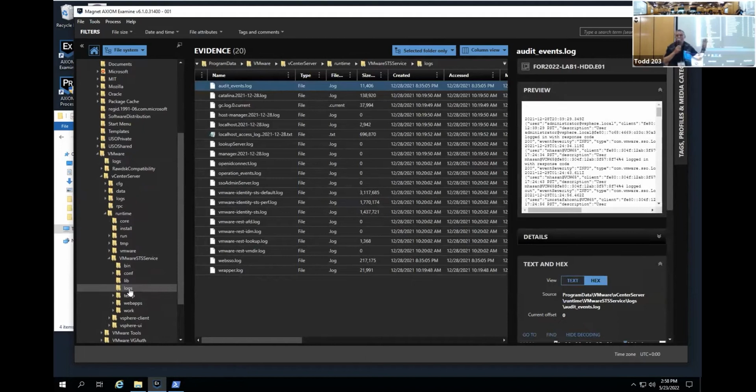I don't expect you, unless you're an administrator, to know exactly where the log files for this vSphere are. You wouldn't know that. But with a little bit of Googling, you'd probably be able to find out where all the runtime log files are stored. So all we did was traverse program data, VMware, vCenter server, runtime, the name of the daemon that actually runs the STS service, and then logs. And I find a whole bunch of logs here.